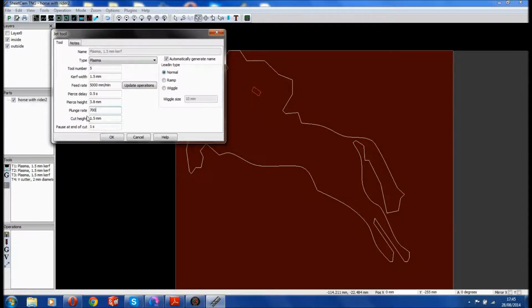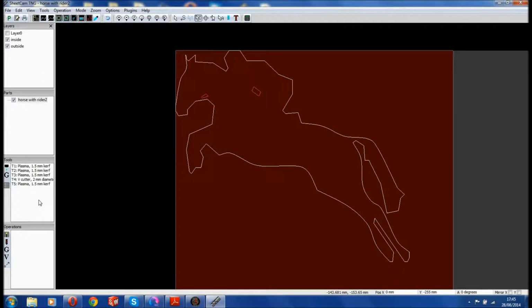Cut height 1.5, again that depends on what you're cutting, what torch you're using. It's all in your manual. Pause at the end of a cut, a second. That's okay, so that's a tool created.